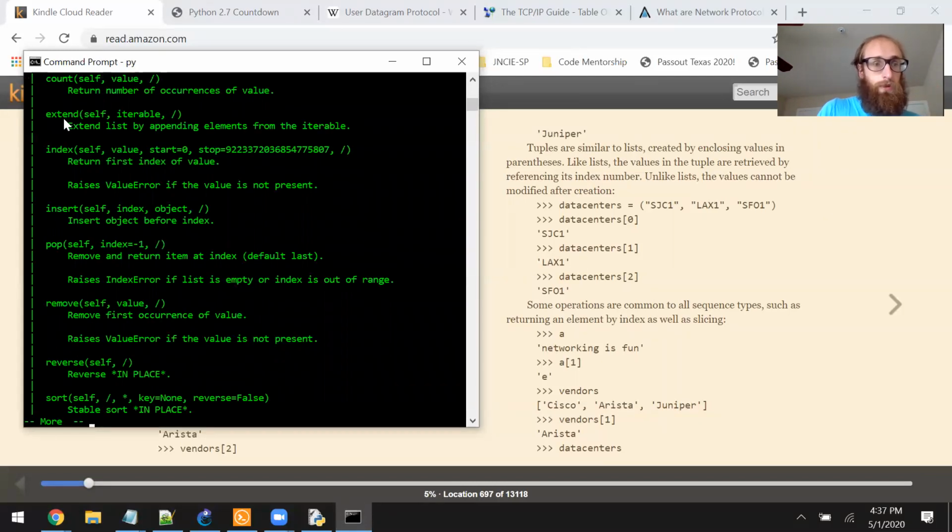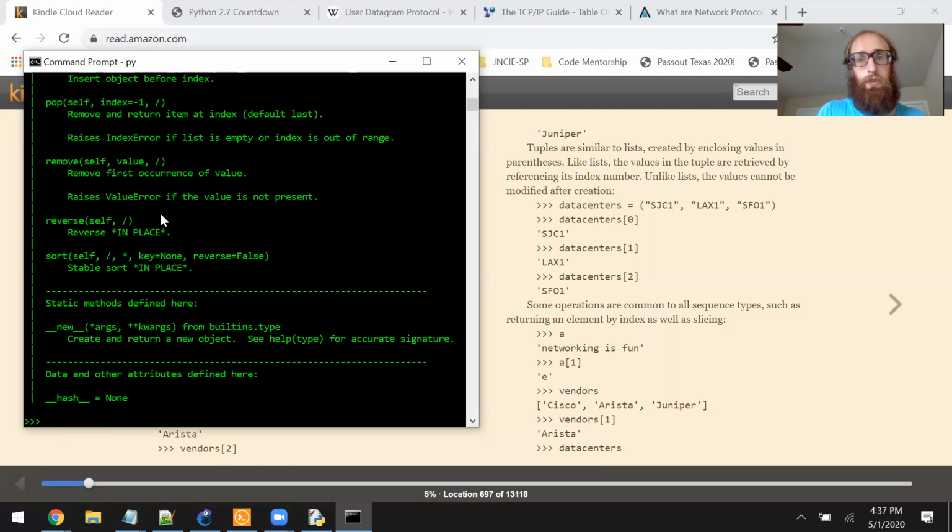you get all sorts of extra things you can do. You can remove items from the list. You can insert new items into the list. You can sort the list. You can reverse the list. Because it's mutable, you can do all those things. An immutable object like a tuple, you cannot. Some operations are common to all sequence types, such as returning an element by indexing as well as slicing.